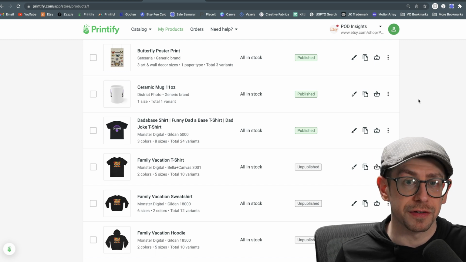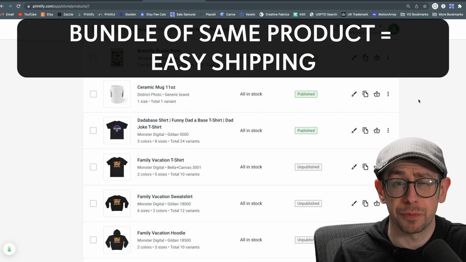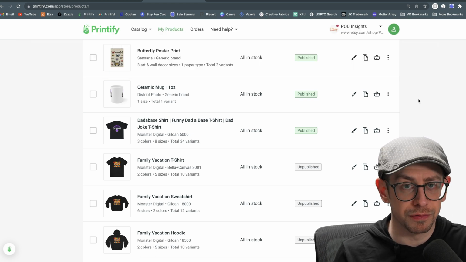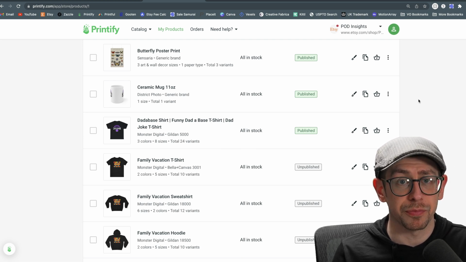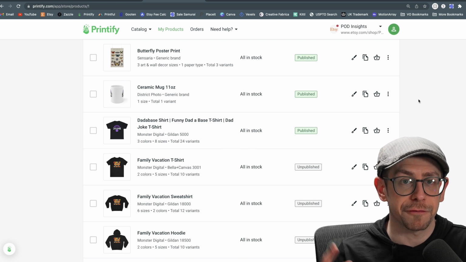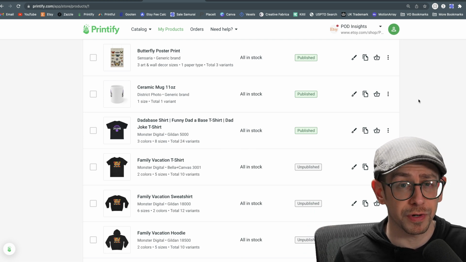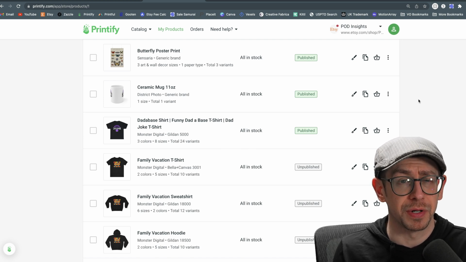If you create a bundle of the same product, the shipping is probably going to work out pretty easily for you, because let's use the sticker example: if somebody buys 4 stickers, even though they're going to be 4 different designs, if there's 4 of the same sticker from the same print provider, you're not going to pay that first item shipping price for all of them. You're just going to pay it once, and then the other 3, you'll get the additional item price. So it's easy to set up your shipping profile for a bundle like that.